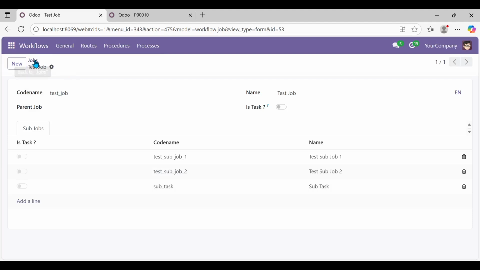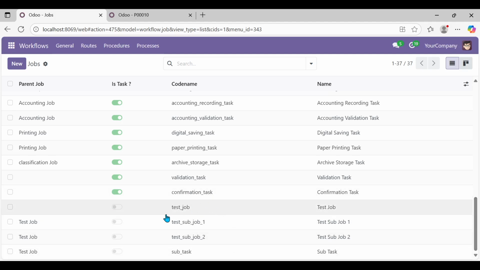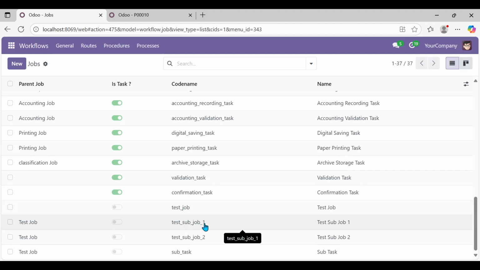If we save and get back to the list view, you can see here our new jobs. The test job, it's saved here. Subjob 1 and subjob 2, and a subtask. They all belong to the test job. And there you have it, a new workflow state, a new workflow job with two subjobs and one subtask.